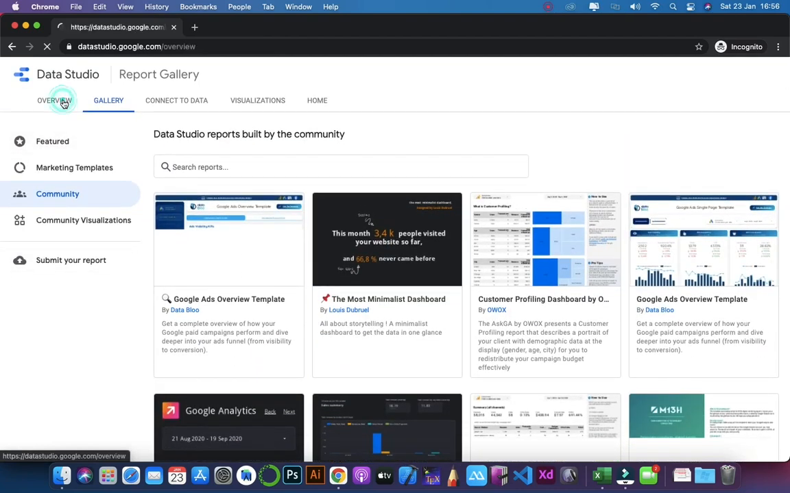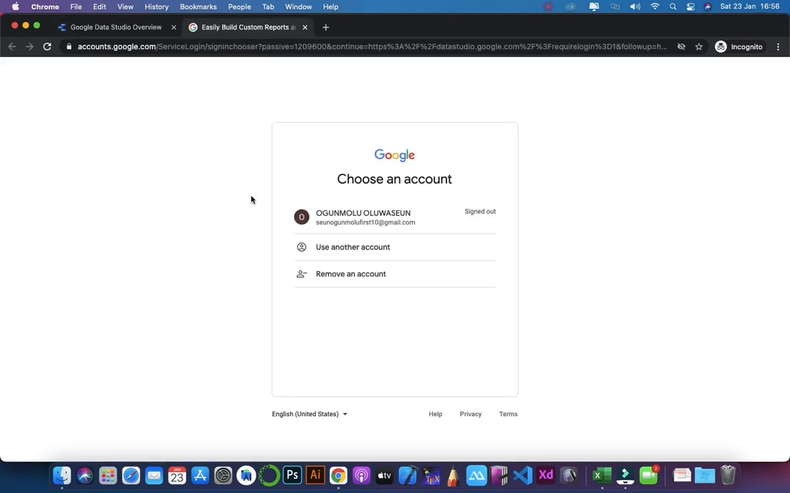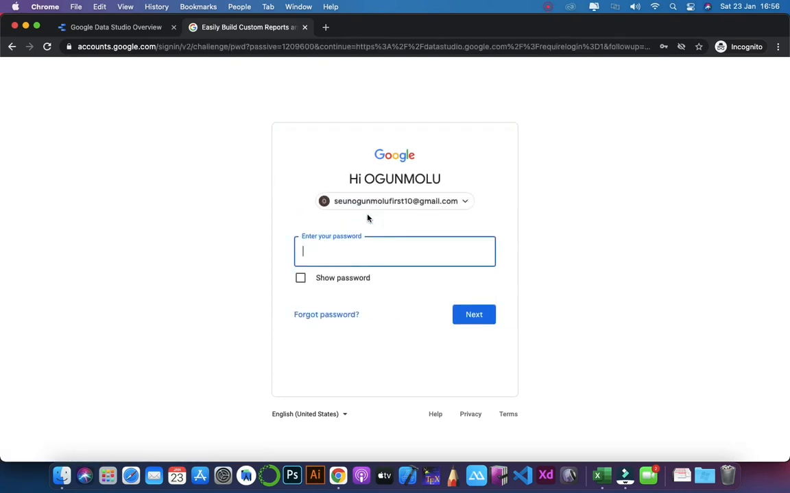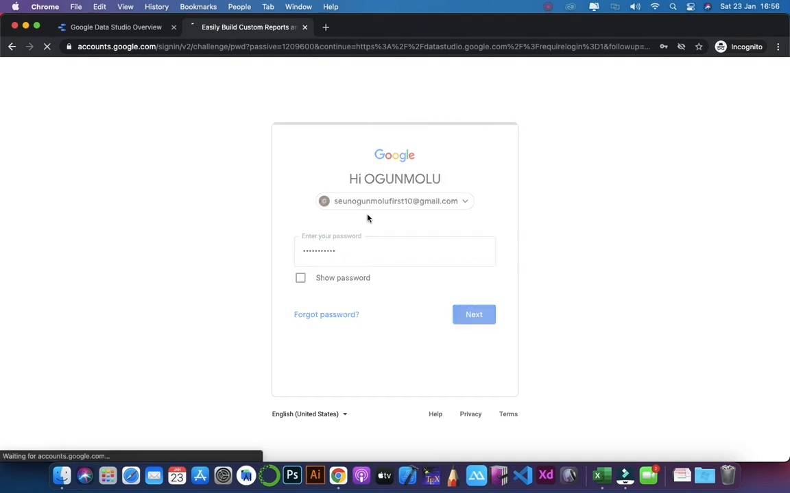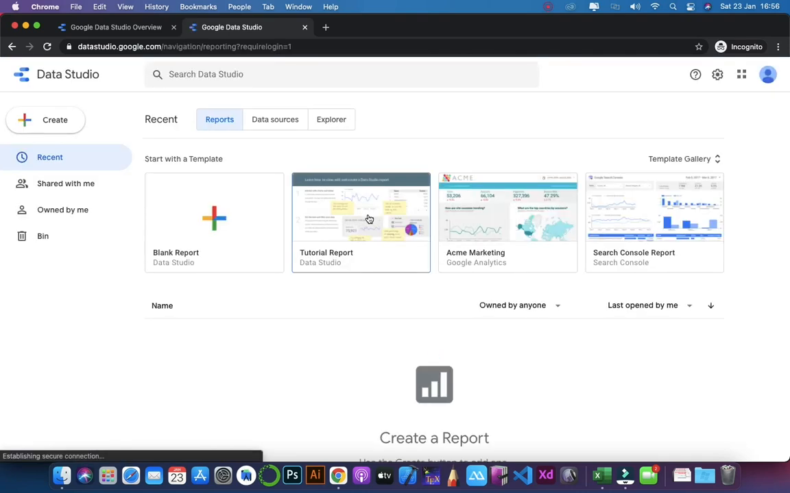So what we need to do now is to click on use it for free. So it's going to ask for our Gmail. If you don't have a Gmail, you can create one. So I'm going to click on this. Then I'm going to enter my password. After that, it's going to take me to my interface.